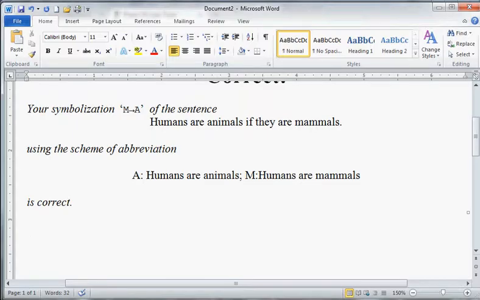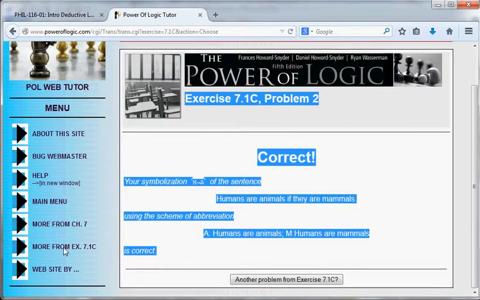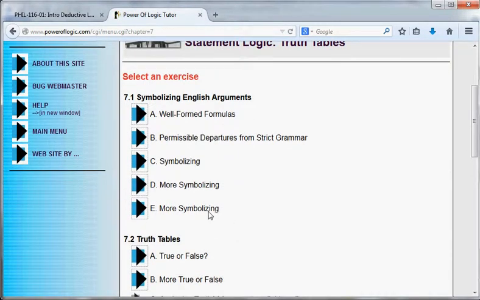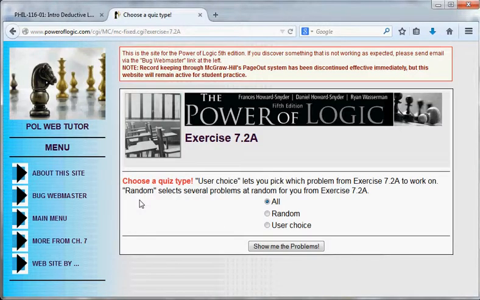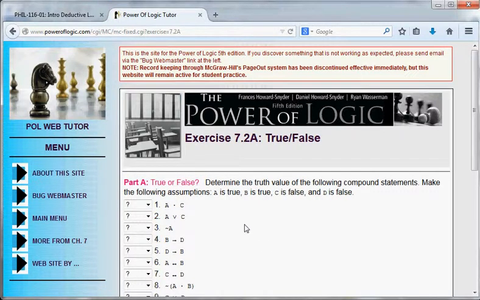Before I end this, I'll just do one more thing. We could do more from 7.1c. We could do more from Chapter 7. Maybe I'll go to 7.2 here and just do one or two really quick ones dealing with truth tables. I'll select all. Here we're told that A is true, B is true, C is false, and D is false.